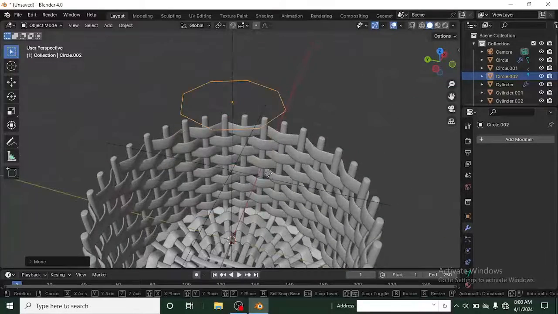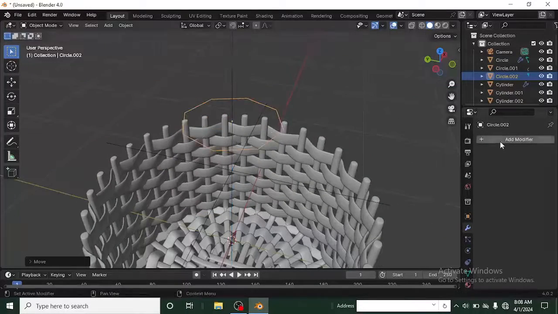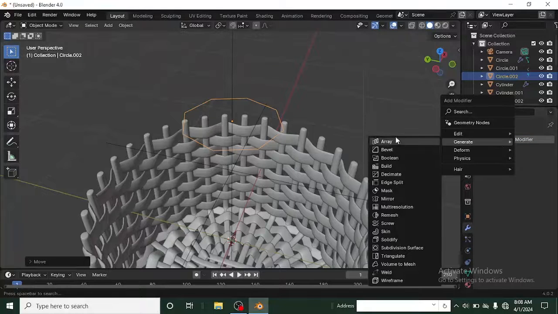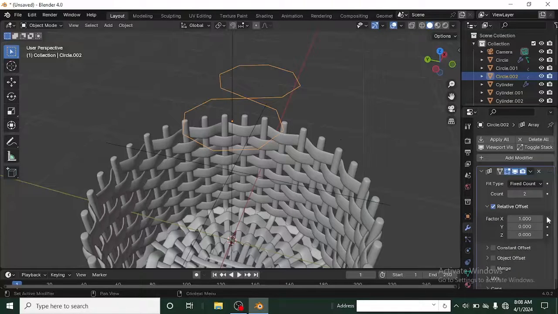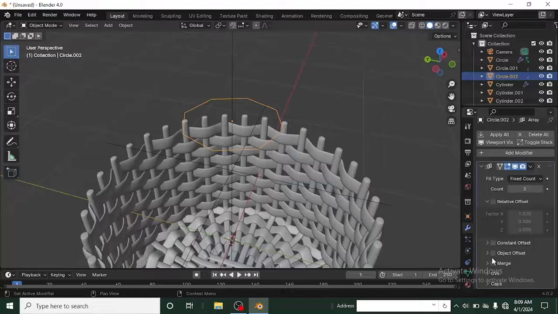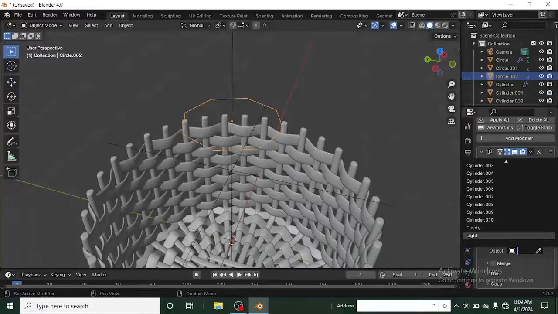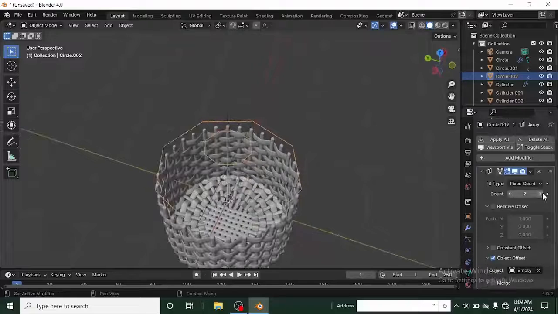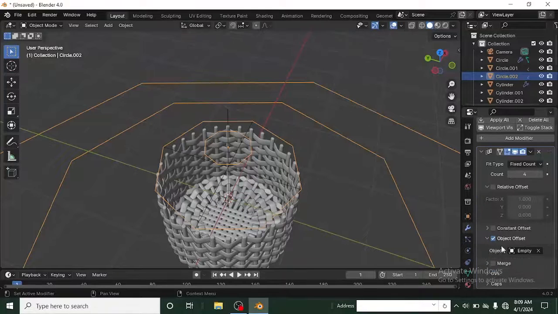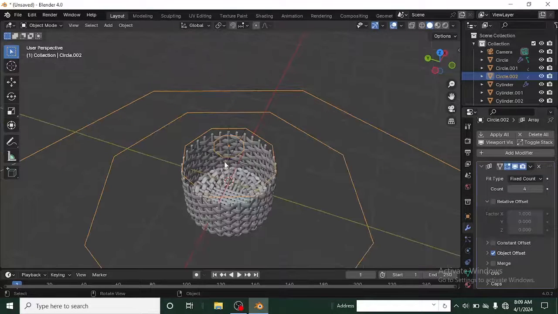So we're going to add an array modifier to this, and then we're going to head over to the modifier tab, generate, and then we're adding an array modifier. So we are going to now uncheck this relative offset, and then we're going to go to object offset, and the object offset we are going to choose is this empty I just added. So we'll choose the empty as the object offset. Now we can increase the count to 4 because it's 4 of it we need. So I'm going to uncheck this now.